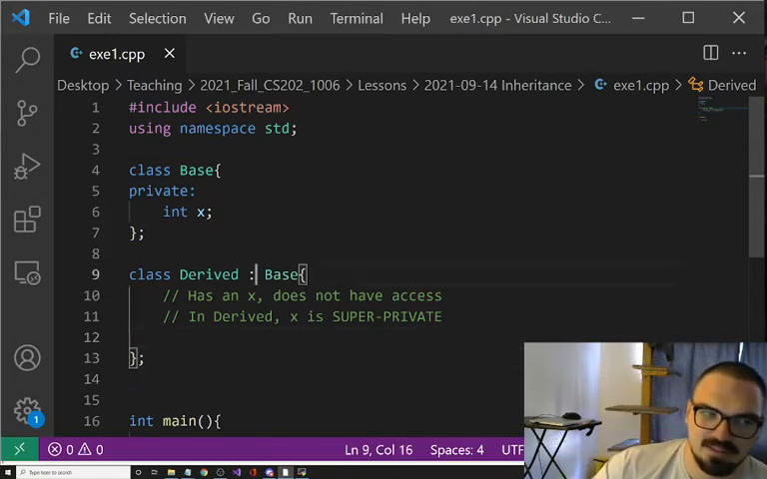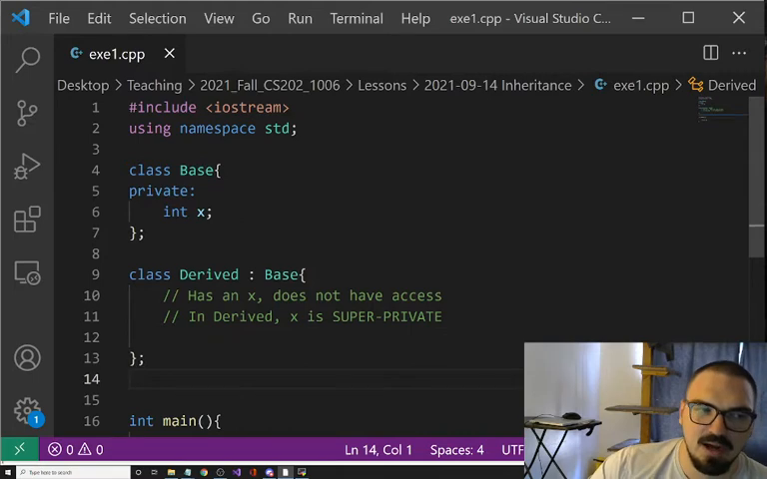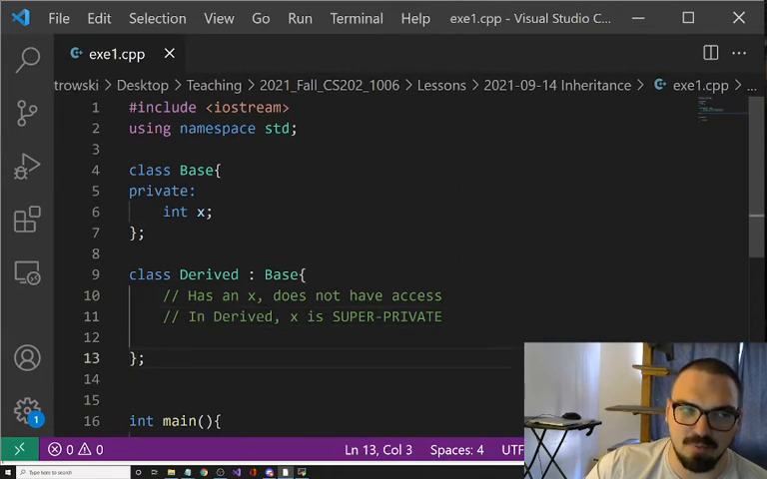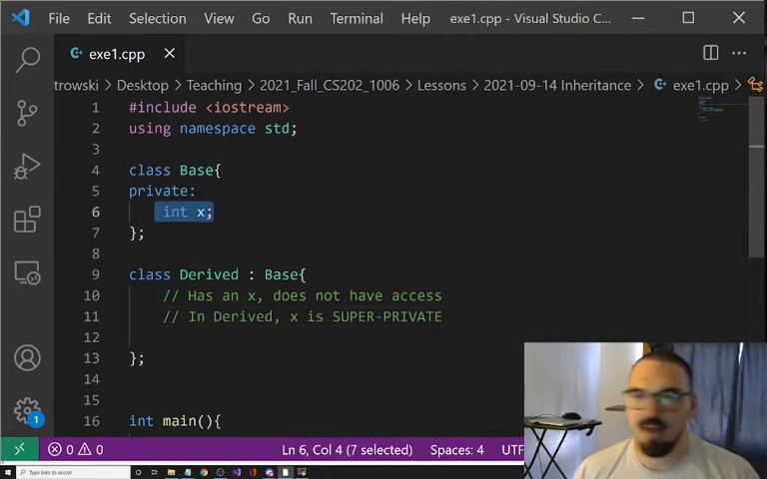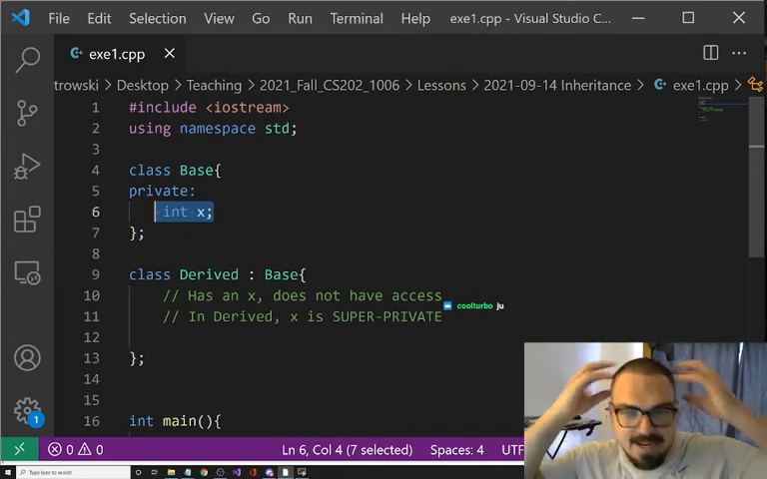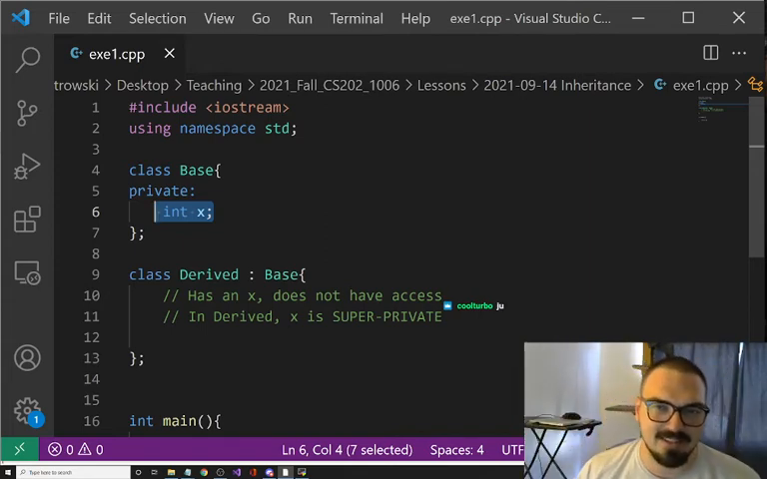This is the basic way to do it. But let's continue on talking about this. In derived, meaning in this class, x is super private. It has an x. It doesn't have the ability to access it. So it's kind of hard to think about. It's kind of like we have a brain in our head, but we don't have access to some of it. Is that understandable?